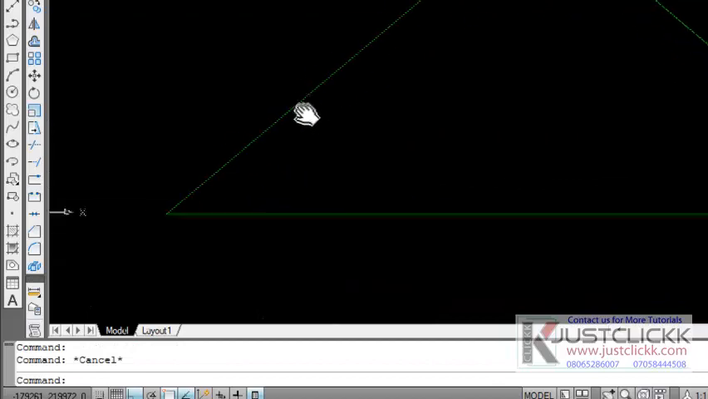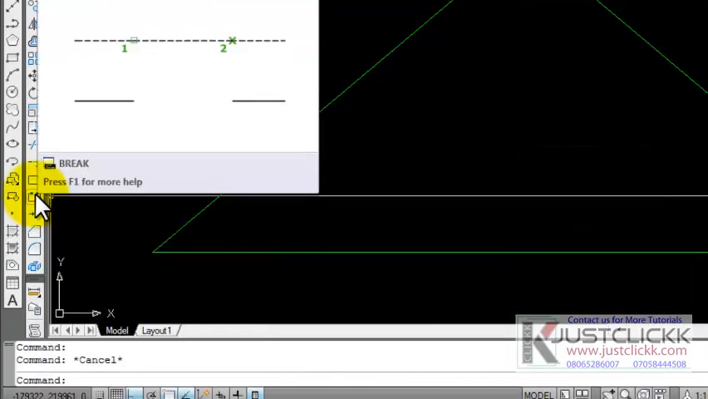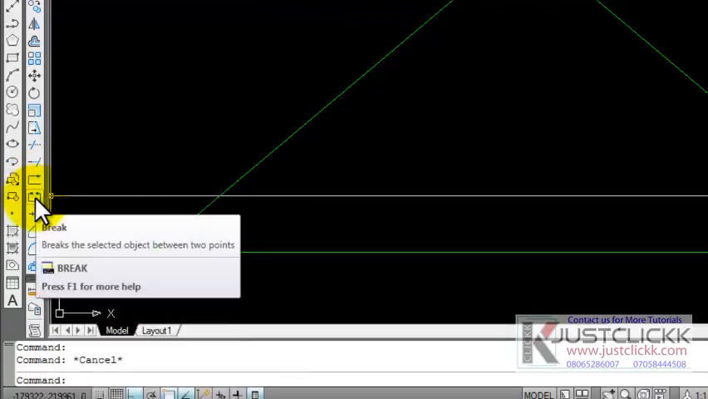So there's another one here, which is the break. This one is not break at point like the other one, this one is generally break. So this one breaks with an opening.